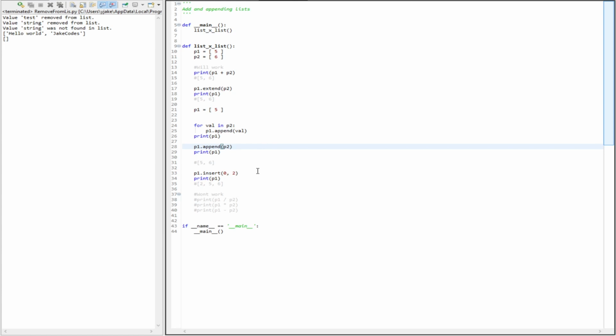And finally, for the insert method, you'll want to pass in an index and a value to insert it into the list. In this case, our index is 0 and our value is 2, giving you an answer of 2, 5, and 6. And just for some extra information, I've shown below some mathematical signs that will not work when it comes to lists, such as the division symbol, the multiplication symbol, and the subtraction sign.